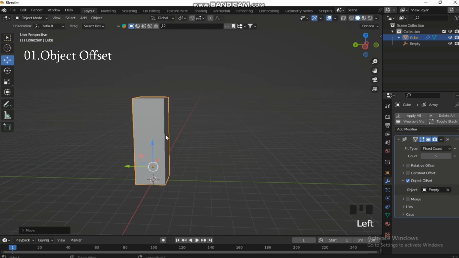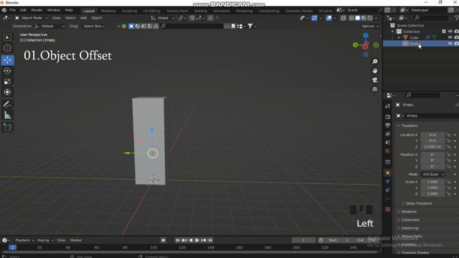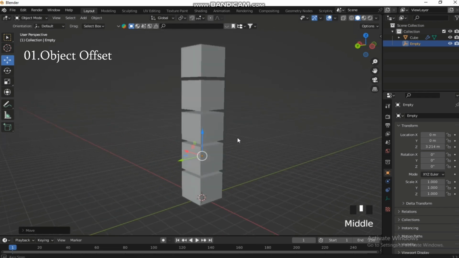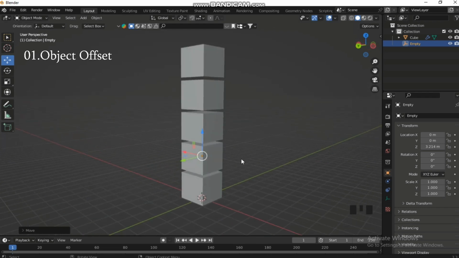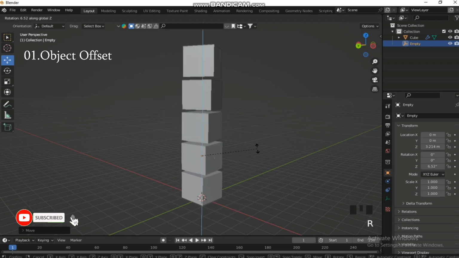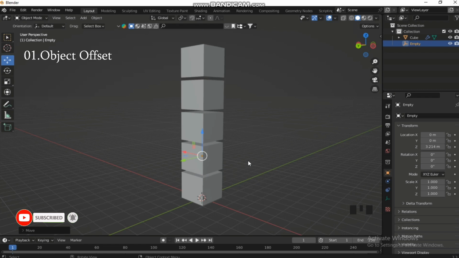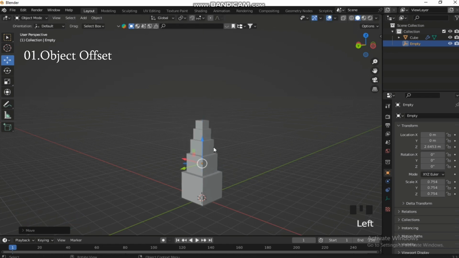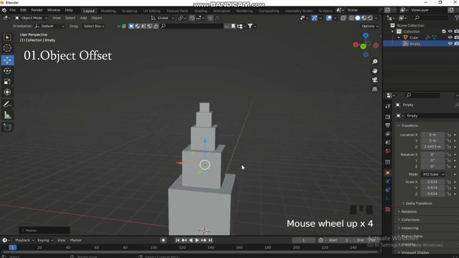Now we can move, rotate, or scale the offset object. The array will update accordingly, applying the transformation of the offset object to each duplicate in the array. For example, if you move the offset object along the x-axis, each subsequent object in the array will be offset by that movement. Rotating the offset object will cause each arrayed object to rotate relative to the previous one.